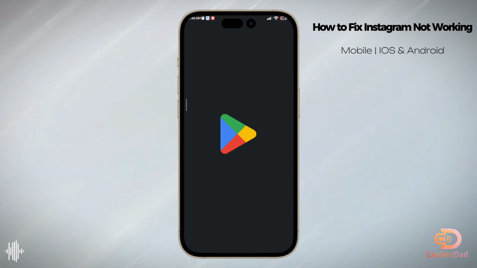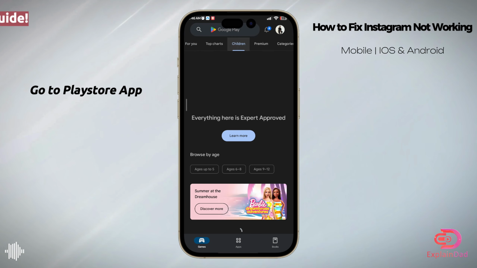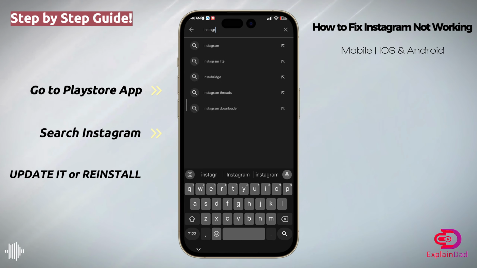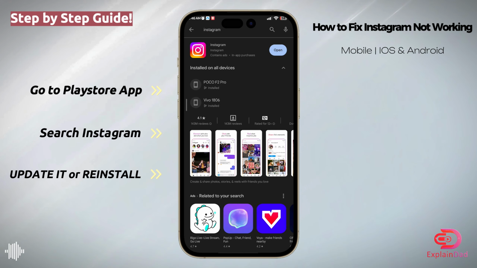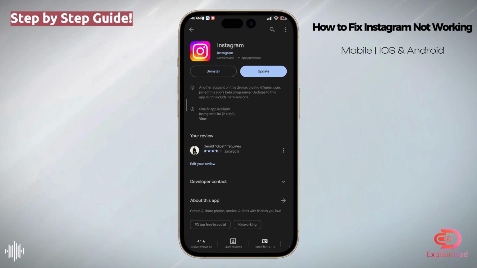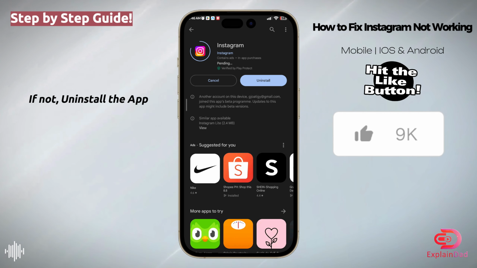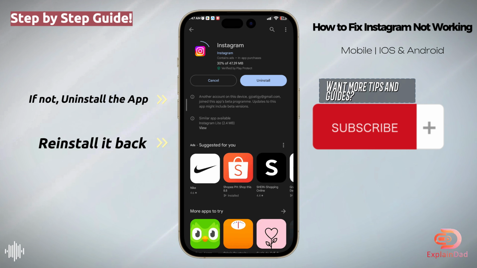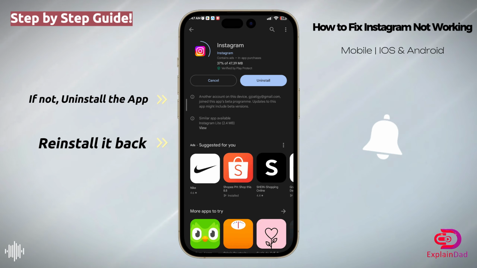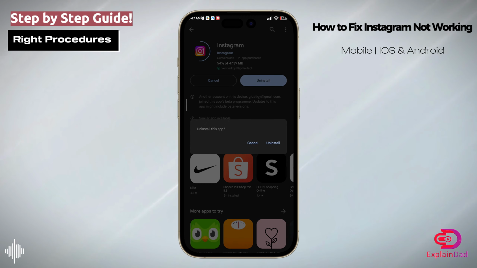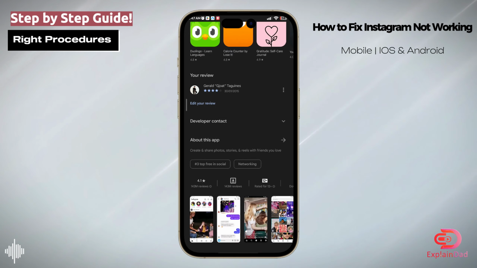So first, go to your Play Store app and try searching for Instagram. After that, you can just tap on the Instagram app and try to update it if there's an update button there. If there's not, more likely you're going to uninstall the app and install it again. So just wait for it to download the update, or if in your case you're already downloading it, just head on it.